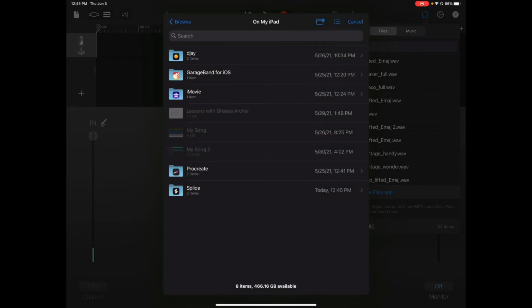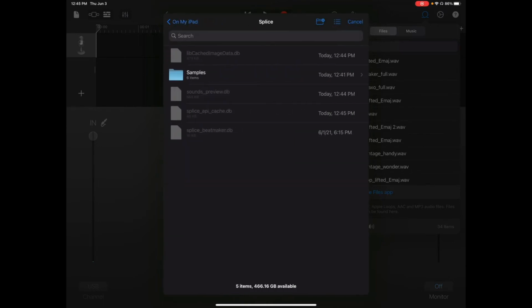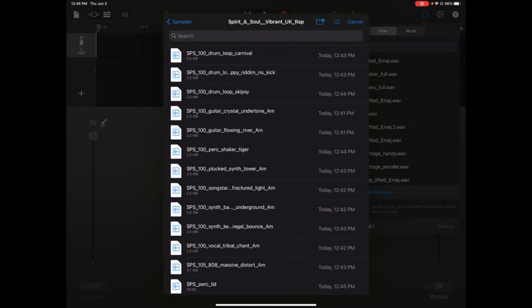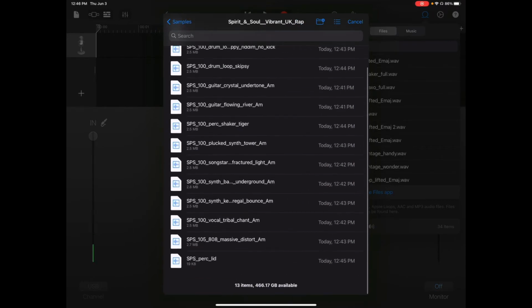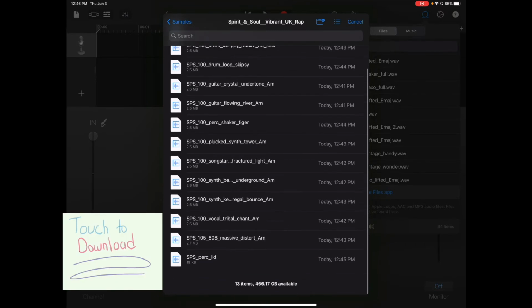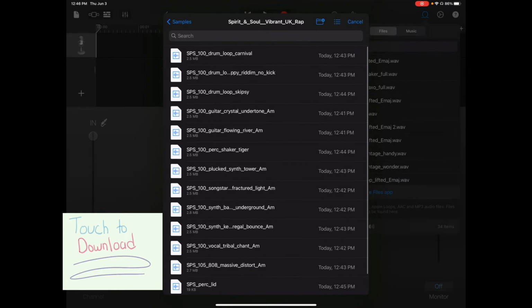So go to Splice, go to Samples, go to Spirit and Soul, because that was the pack we used, and it will save today. And then you can just drag and drop them all in one by one. That's why it's better to just get less, so you won't have to spend a lot of time, but I'm just going to do that right now.